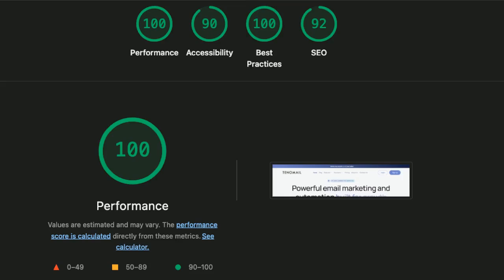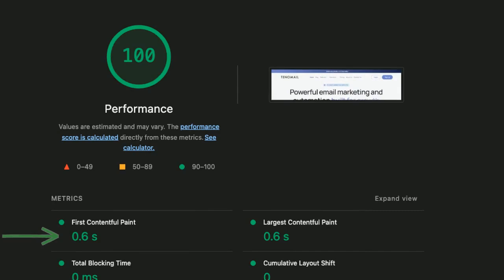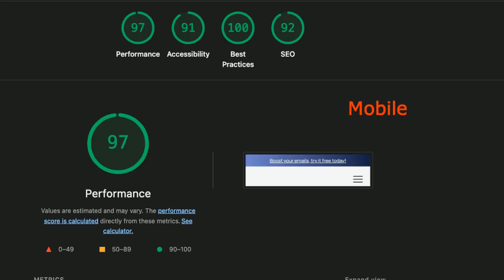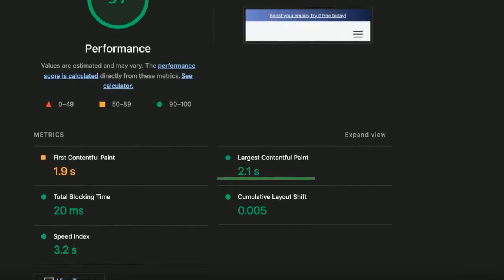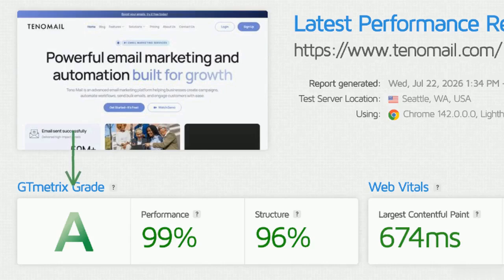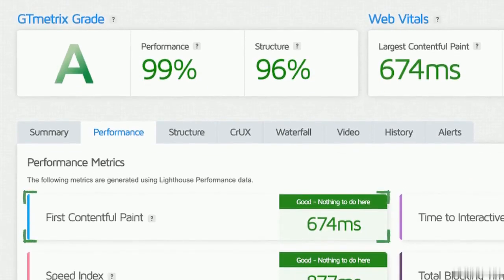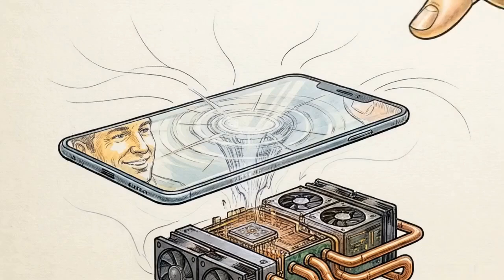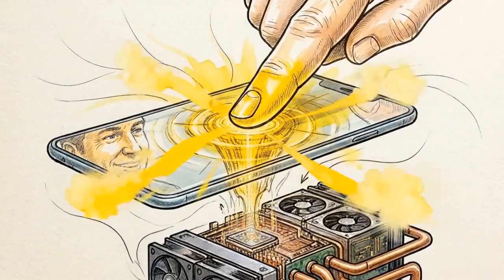This Core Web Vitals report shows the immediate impact of removing that dynamic load. Desktop performance hits a perfect 100 out of 100, with first contentful paint dropping to 0.6 seconds. These architectural gains translate to mobile environments as well. This mobile report shows a 97 performance score and a largest contentful paint of just 2.1 seconds, bypassing traditional mobile bottlenecks. Checking overall site health, this GTmetrix report confirms a grade A with 99% performance, featuring a first contentful paint of 674 milliseconds. By ending the repetitive mechanical cost of WordPress, site owners reduce their server bills and ensure the page is ready the instant a visitor clicks.